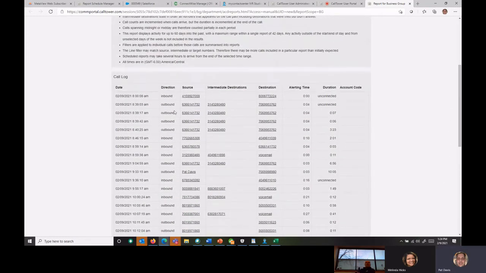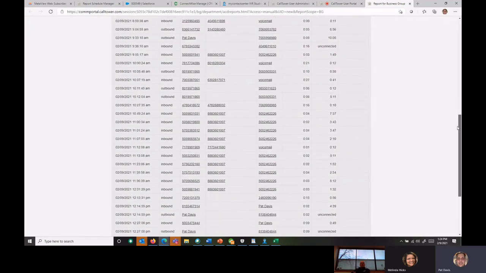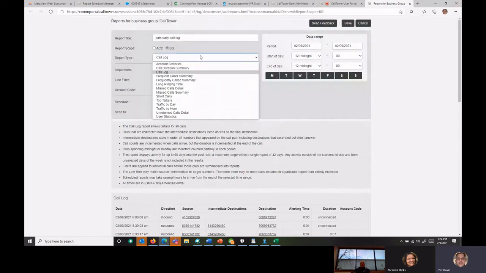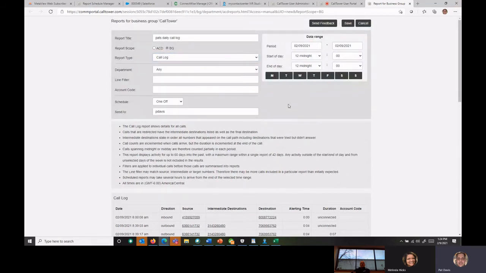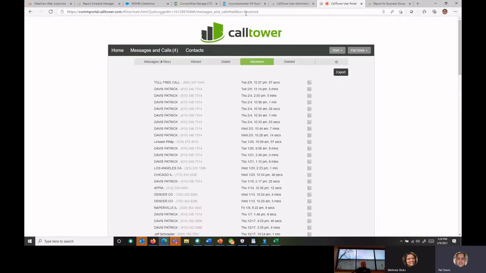Okay. Inbound, outbound calls, source, was it transferred, destination, alerting time, duration. So that's just one simple report. There's many others in there. Yeah, it's got pretty decent reports, even for the contact center. Pretty good reporting. Good to see.